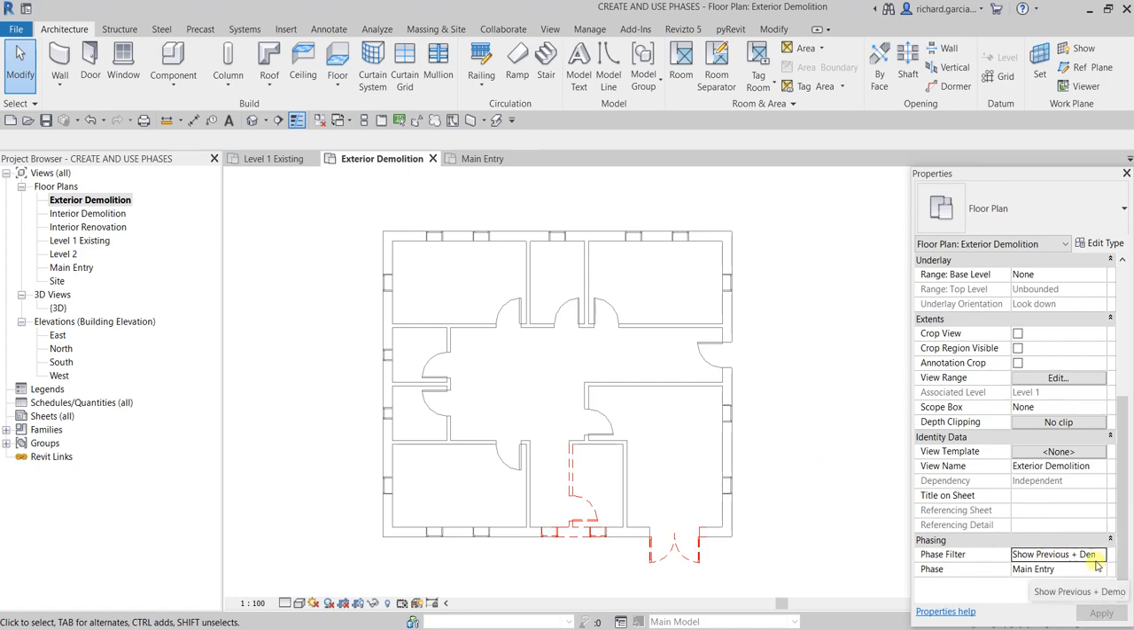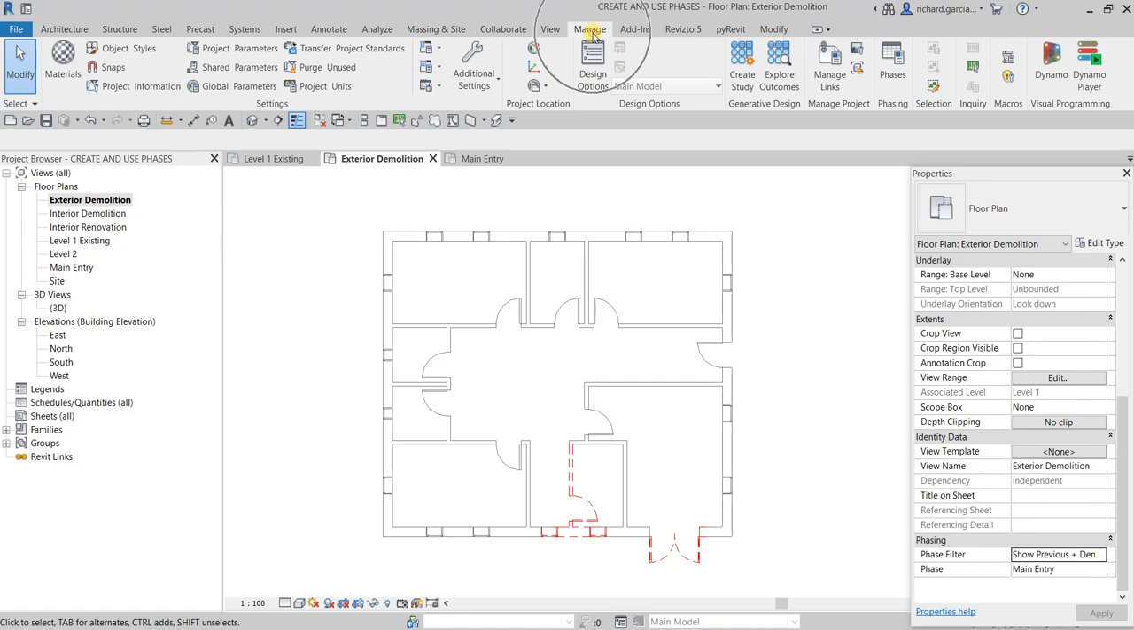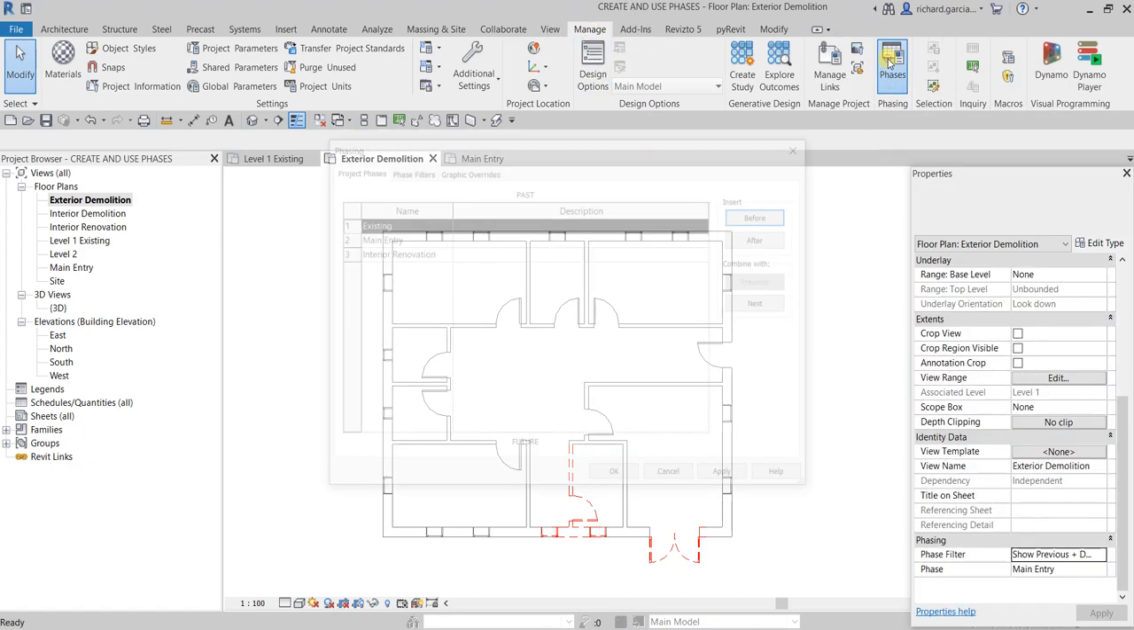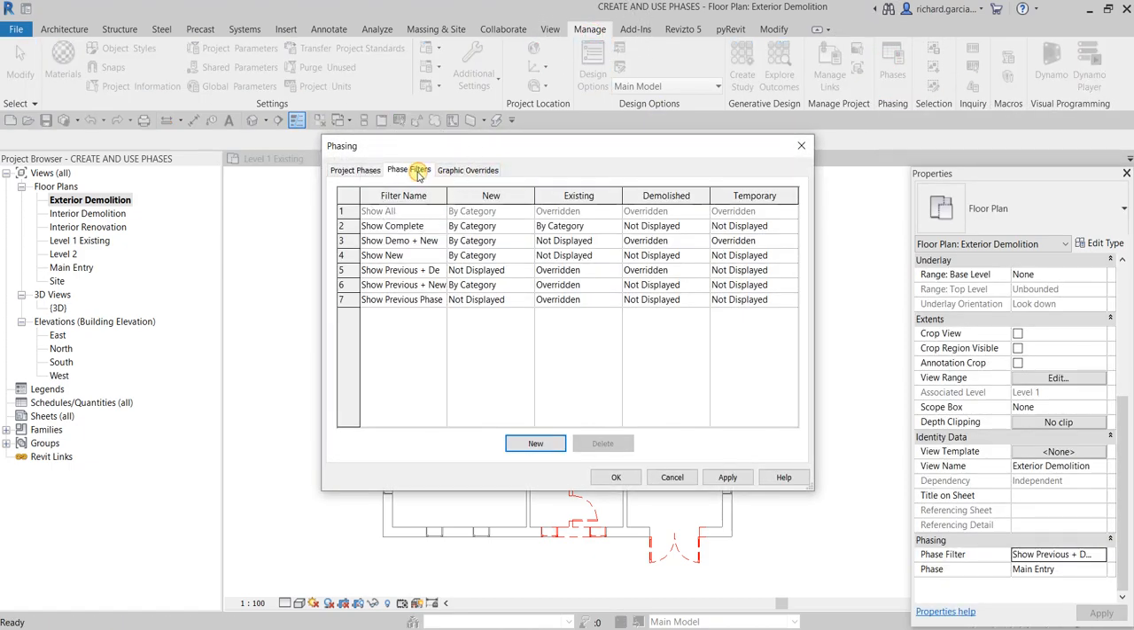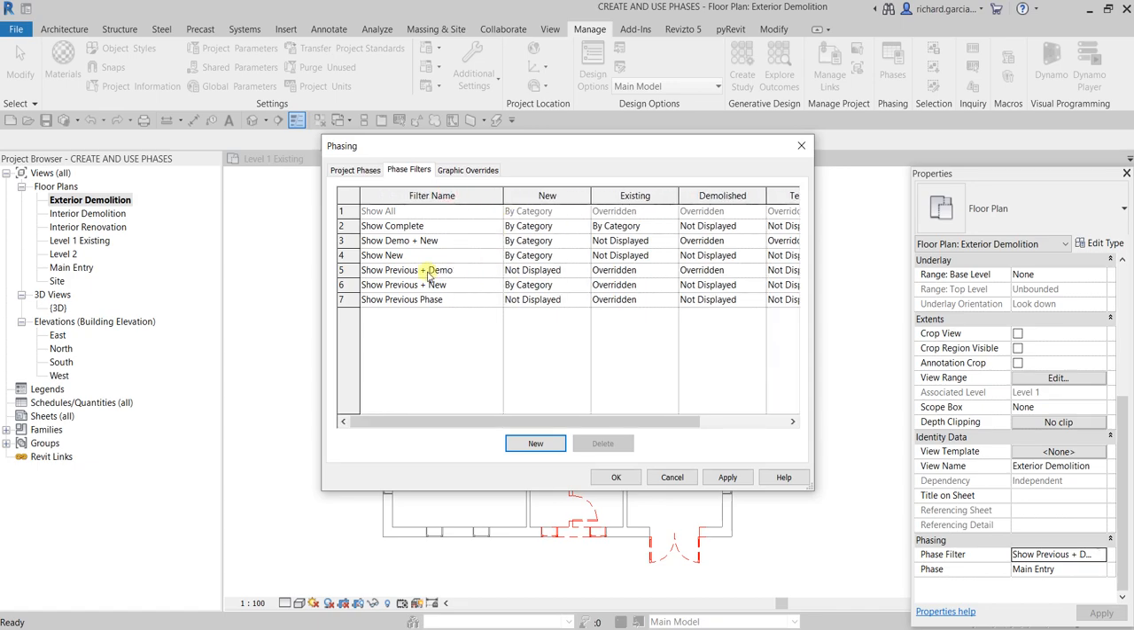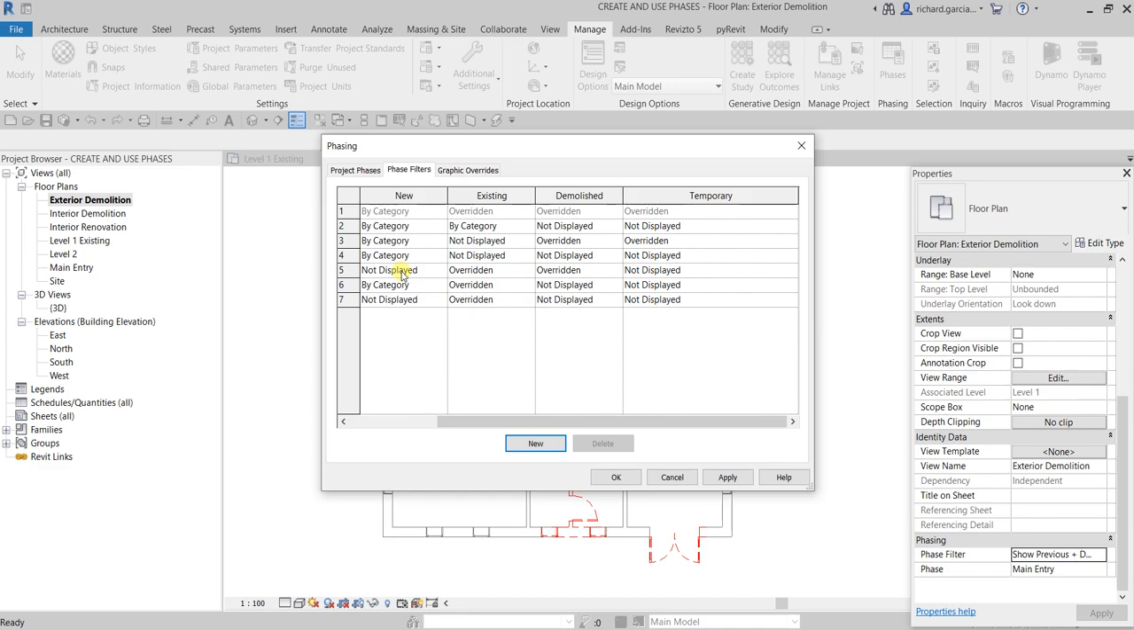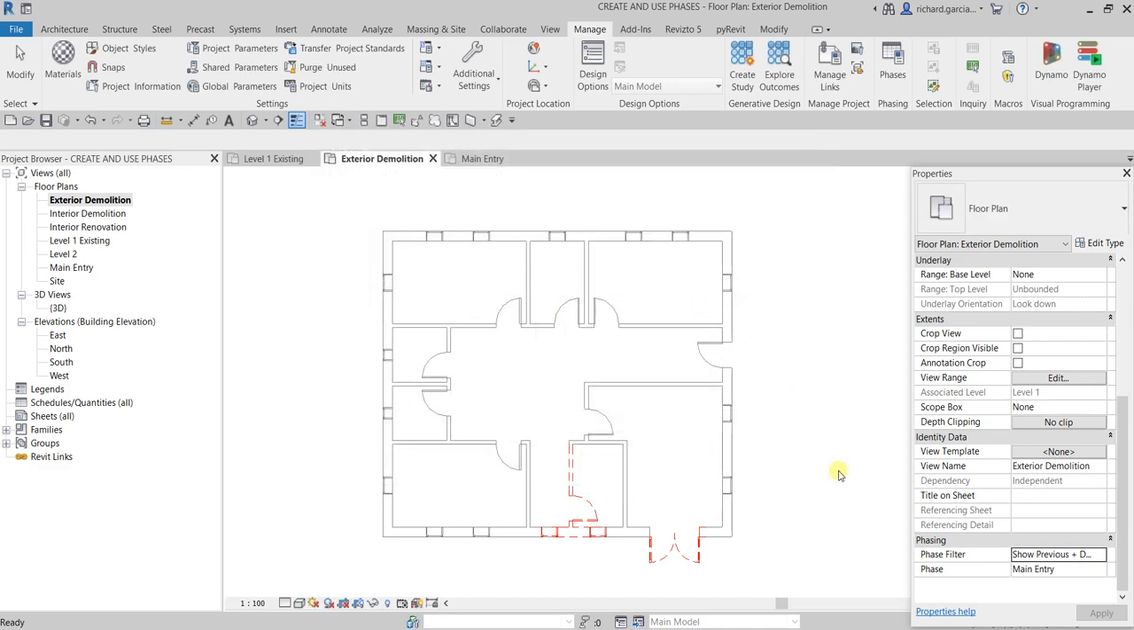So what is that phase filter? Again, you can go to Manage, go to Phases, and then look for the phase filter. What is Show Previous plus Demo? What will happen is it will show you the existing, it will show you the demolished, but it will not show you any new construction or temporary elements. So that's how it looks.